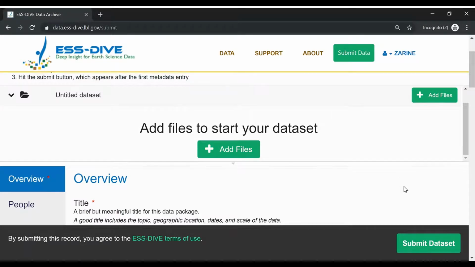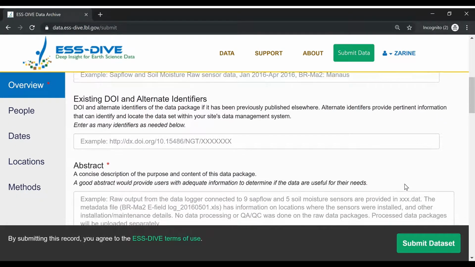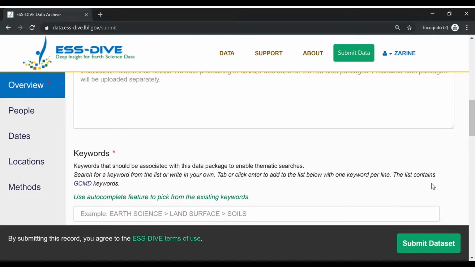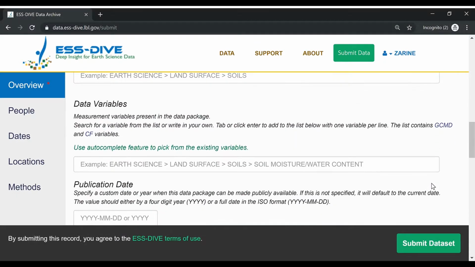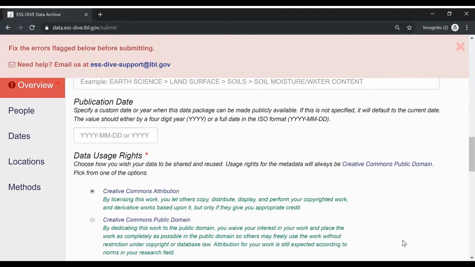Then, you enter metadata to describe the content of your data package and the files included. Each field has a description and an example that demonstrates good information to include. Mandatory fields are marked with a red star. You will not be able to submit a dataset until all of the mandatory fields are filled in.